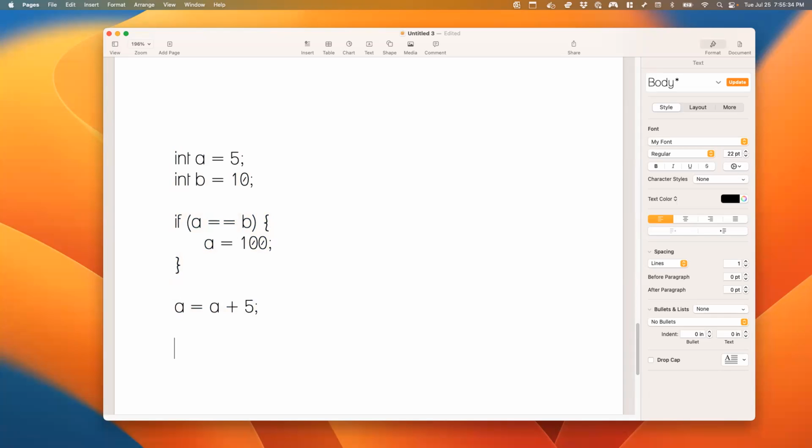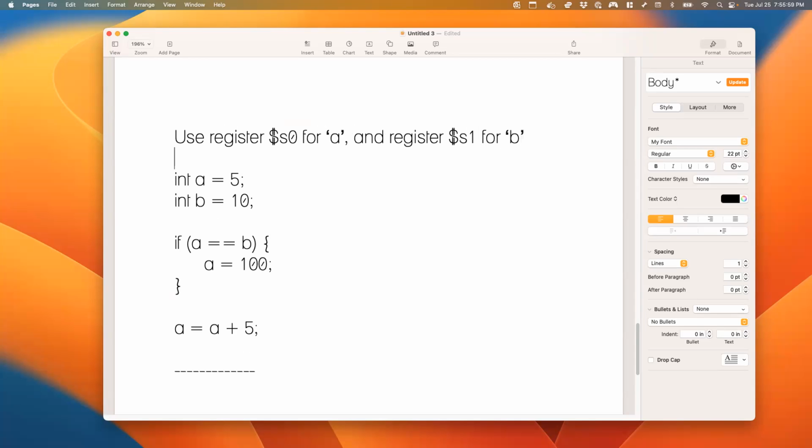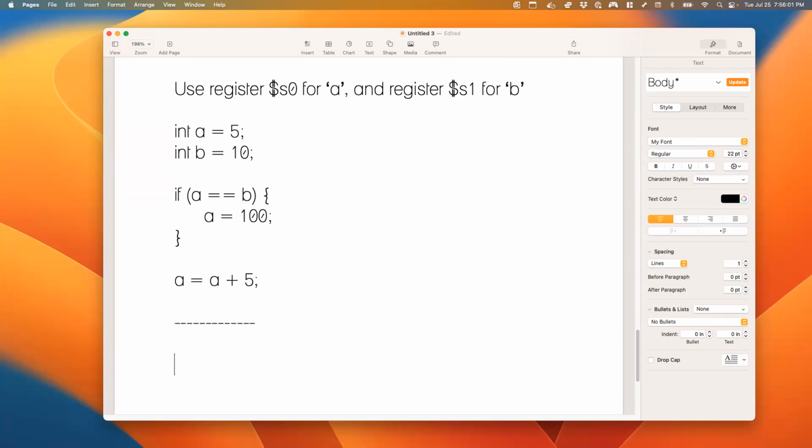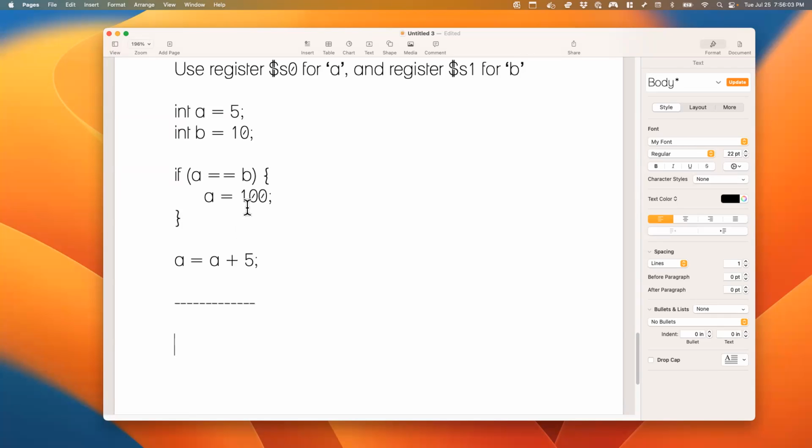Now, you know what I'm going to ask you next, right? Which is, let's convert that to MIPS. And here, I'm going to give you some instructions. I'm going to say use register, say $s0 for a, and register $s1 for b. All right. So who wants to try to translate this to MIPS? We can start with these two lines, and then we can think about this one.